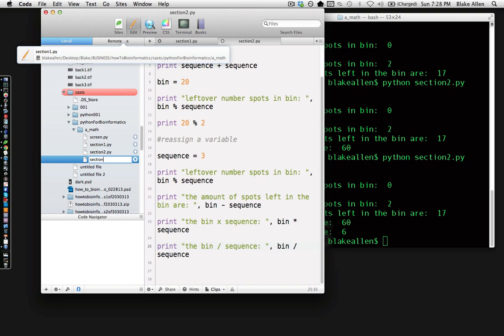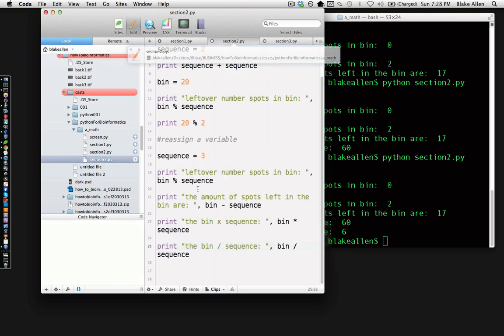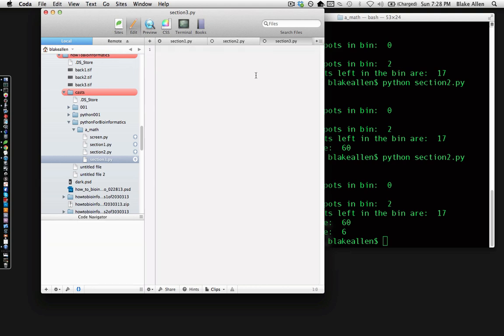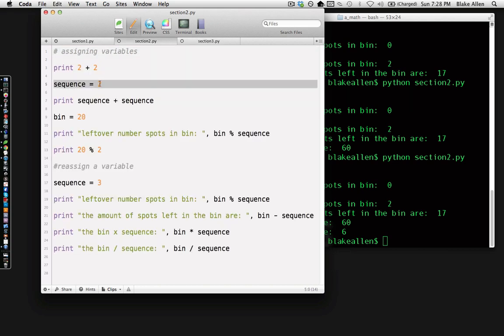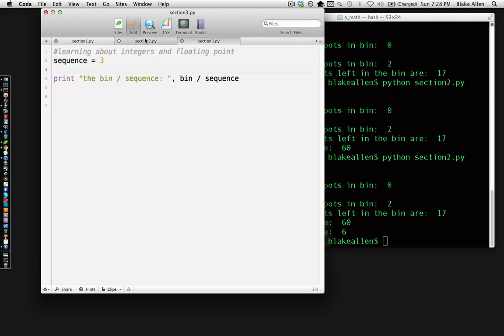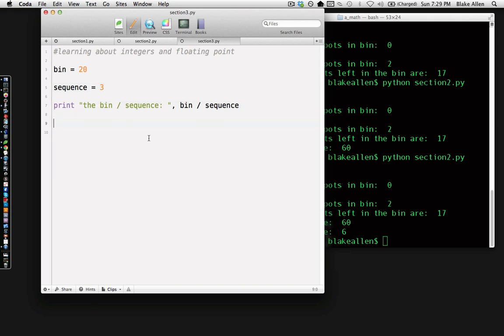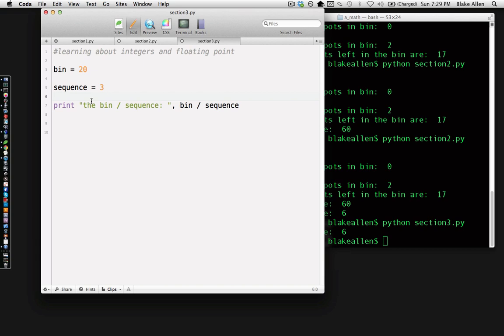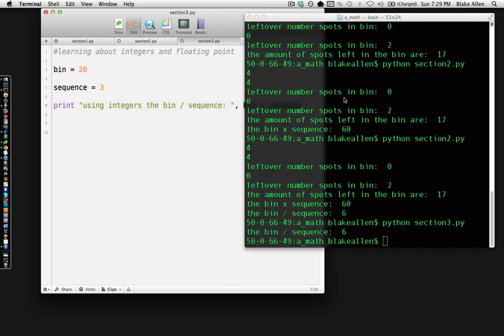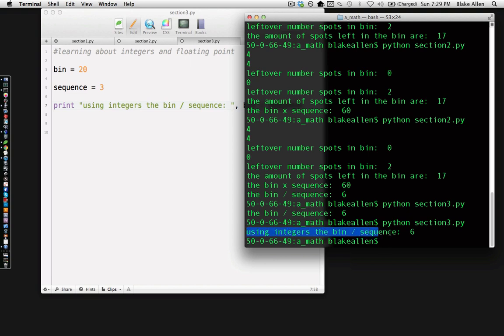Alright, make a new file, call this section 3.py, and I'm just going to copy this, learning about integers and floating point. And I'm going to copy this. So what we've got here is like we had before. Let's go ahead and run section 3. So we get the answer is 6. Using integers, bin divided by sequence is 6.